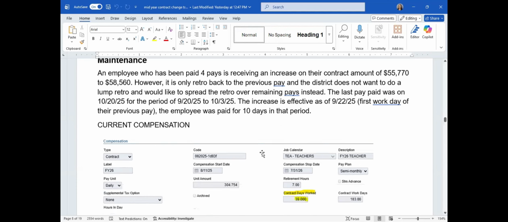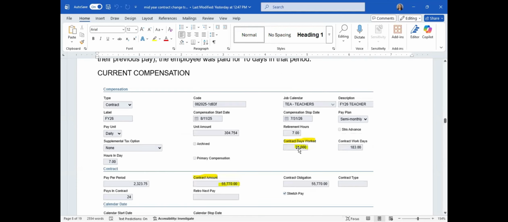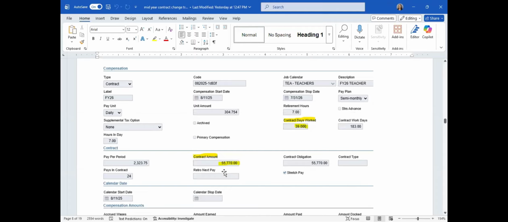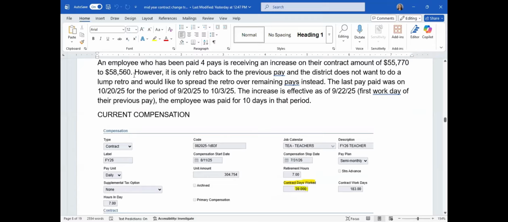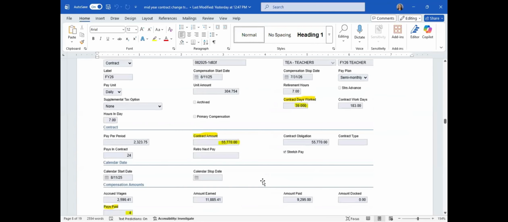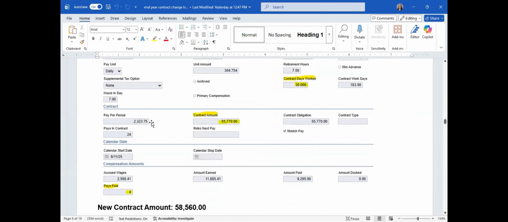So again, we want to look at their current compensation record. Their days worked is 39 out of 183 work days. Here's their current contract amount, the 55,770. Remember, we're going to increase it to 58,560. They're paid a daily rate. There's their current unit amount. Okay, here's their current pay per period. And then down here, you can see they're paid 24 pays. They've been paid 4.